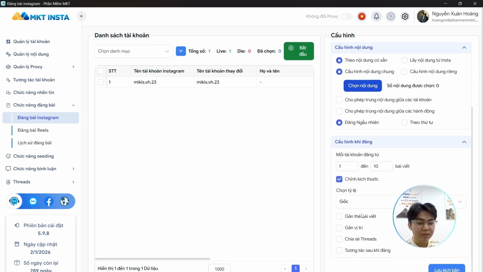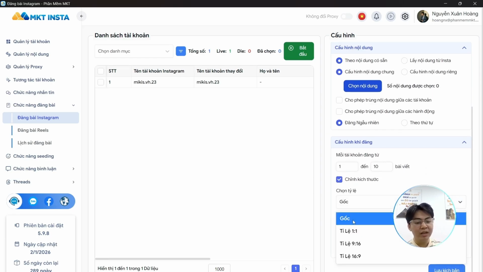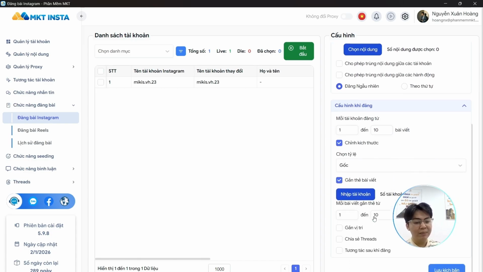You can select random posting, set how many posts each account will publish, and adjust the image or video size. For aspect ratios, you can choose original ratio, 1:1, 9:16, 16:9. All options are available here. Next is tagging accounts in the post. You can enter Instagram usernames here to tag them in your posts. This is very useful if you have multiple accounts or supporting accounts. When you post content, you can tag your main account, which helps increase trust and visibility for your main profile. You can also set how many accounts are tagged per post.